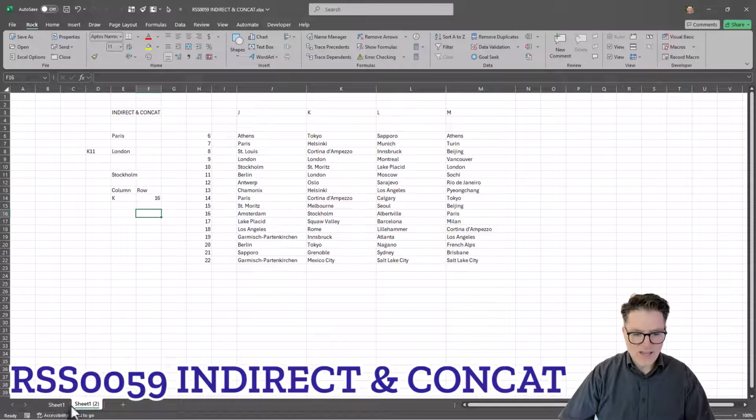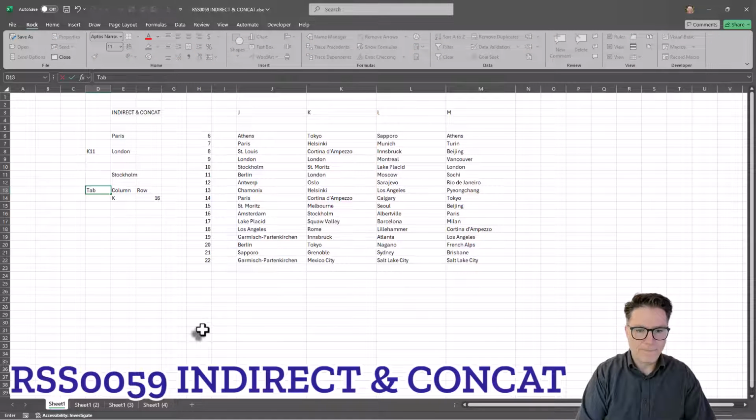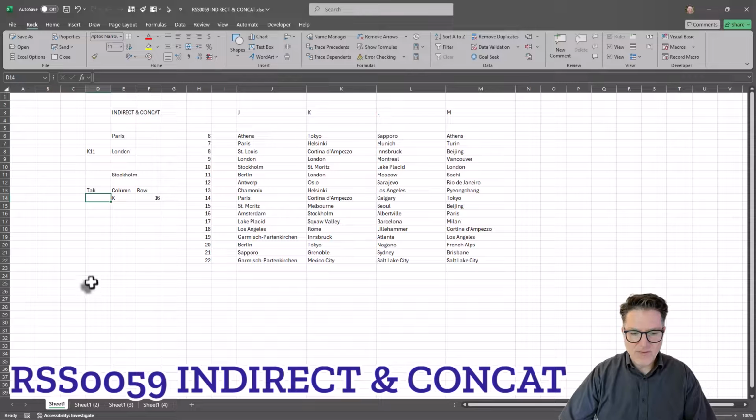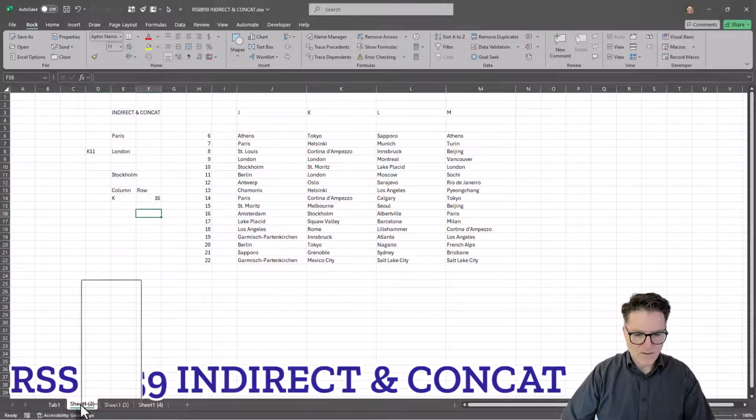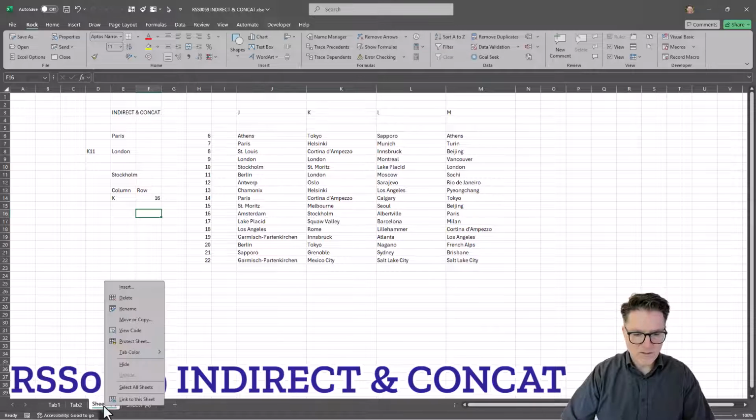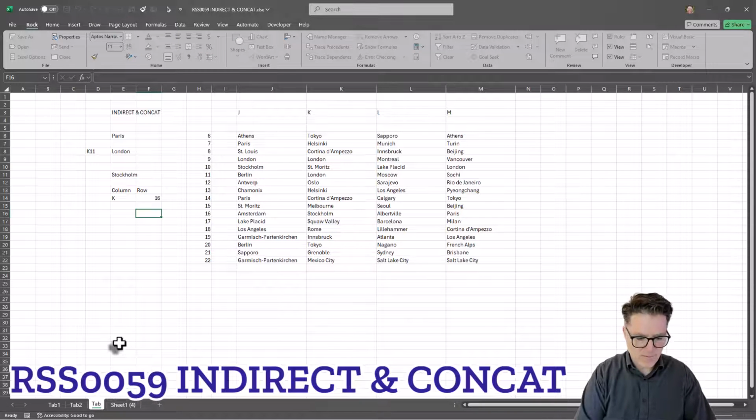Let's say I want to have multiple sheets here. I've got a bunch of different sheets with a bunch of different cities in here. What I want to do with this is add the tab in here. And then for this, I want a list of the tabs that are available. Let's just make this easy. I'm going to rename this tab 1, call this tab 2, call this tab 3, call this tab 4.